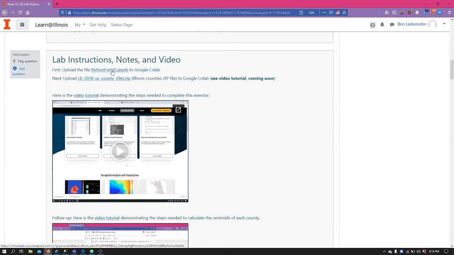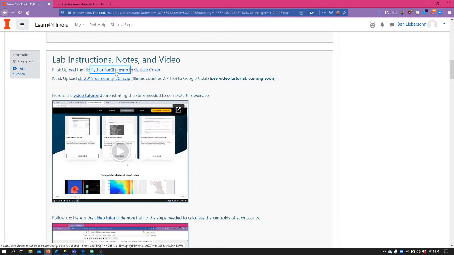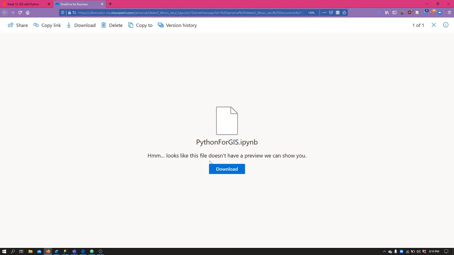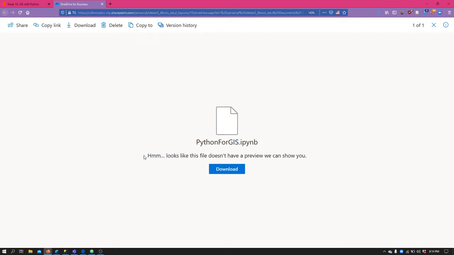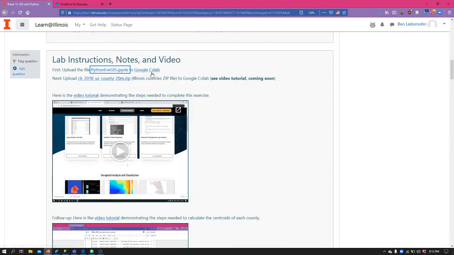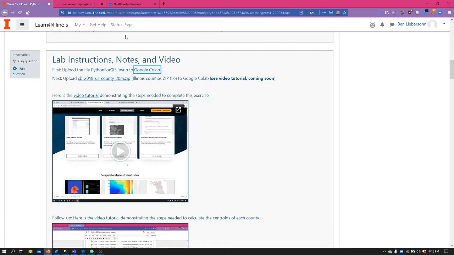As you can see in the instructions, I've put a link right here, and you can open that by right-clicking and clicking New Tab. When we open that tab, you'll see this file here, and we'll just download that. The next thing we'll do is go back to the assignment and right-click on this Google Colab link and open that in a new tab.